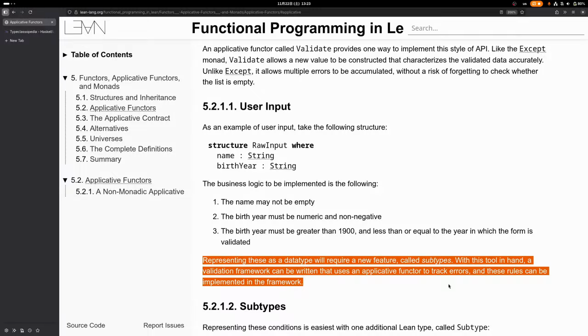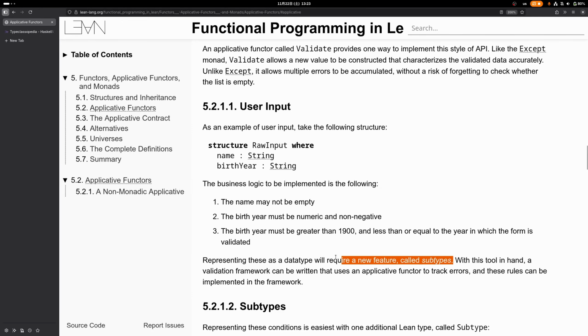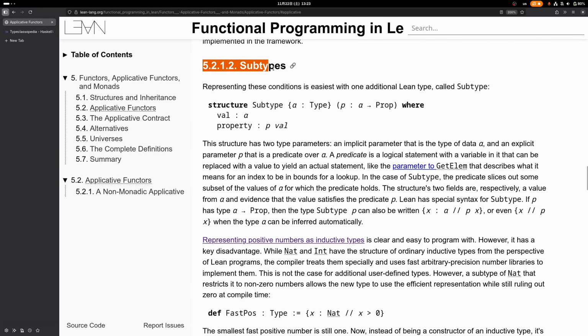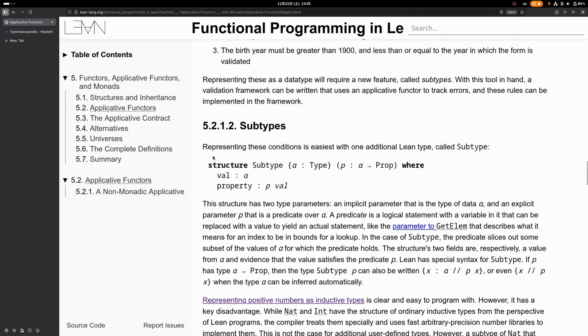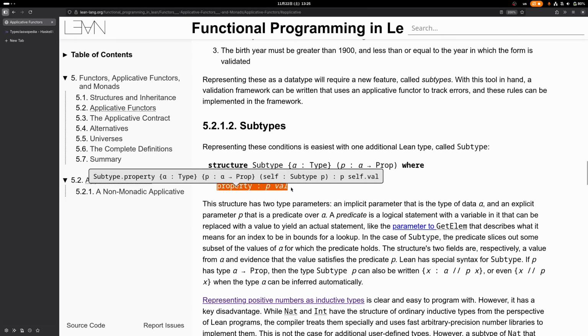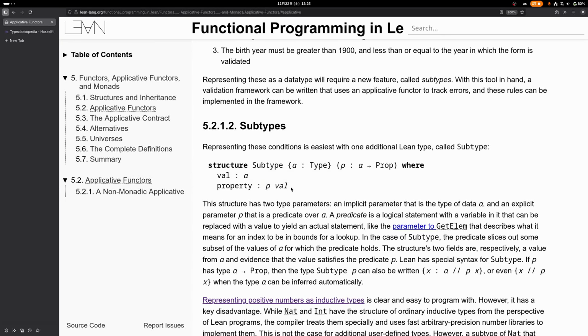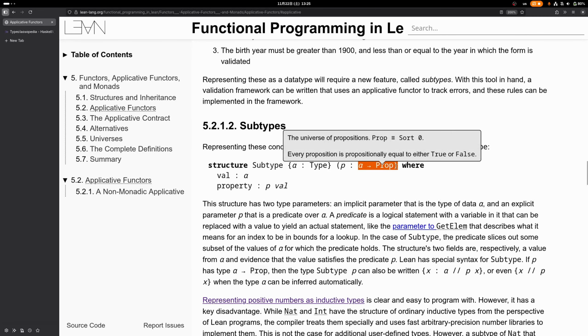Okay, but before we go on implementing the business logic, they want to introduce a new feature called subtypes. 5.2.1.2 Subtypes. So we're going to create this structure called Subtype, which takes a type alpha, which should be inferred, and a function from alpha to a proposition. And it's going to just store a value of type alpha and a property, which is the proposition based on the value.